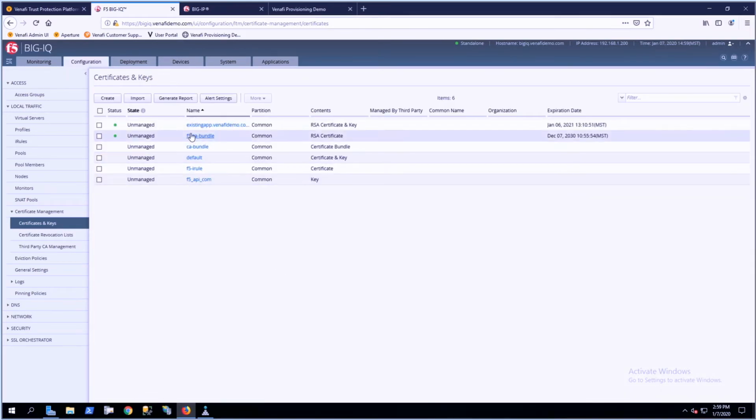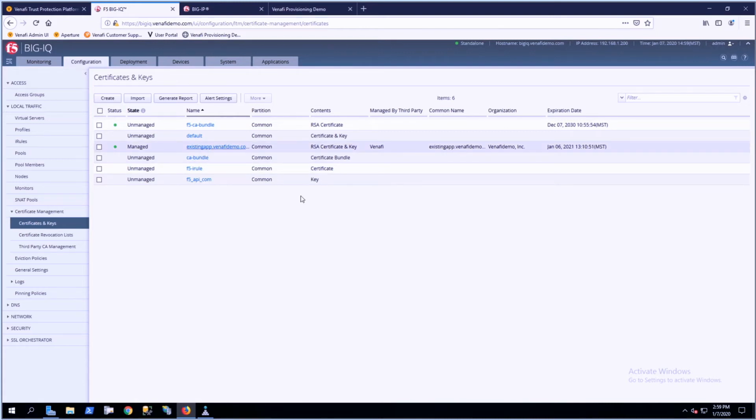And in just a second, what's going to happen is BigIQ is reaching out to Venafi and pulling in the certificate information and private key information and storing that on BigIQ now, because it's, again, going to manage the certificate lifecycle of this machine identity going forward.